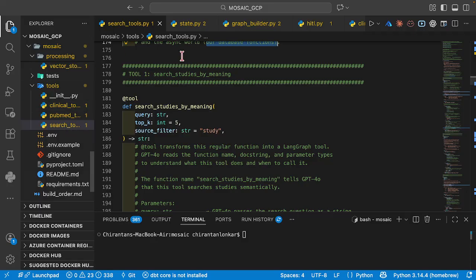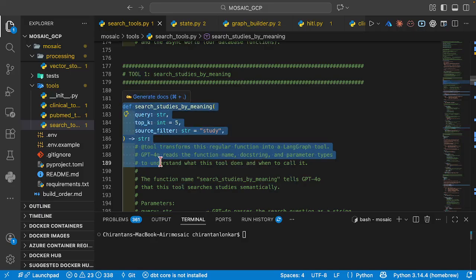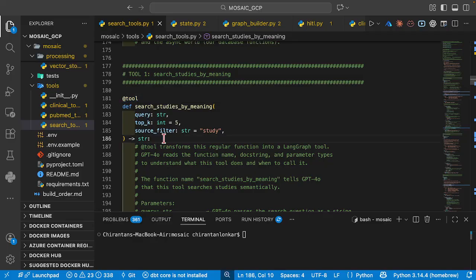We're going to build around 4 to 5 tools, so let us look at each and every tool. Each tool is nothing but a simple Python function that is doing a particular job. Tool 1 is search studies by meaning. From the name itself, things might be very self-explanatory. Here we are using the tool decorator, and what this decorator will do is convert our simple Pythonic function into a usable tool.